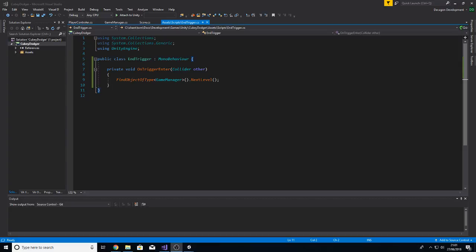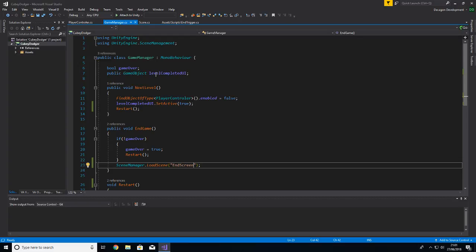Right, okay, where were we? What were we actually doing? We're working on the end trigger, and next level. So, game manager. Next level shouldn't be that, should it?